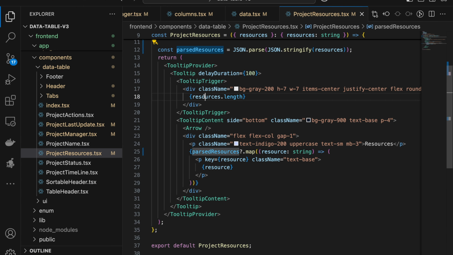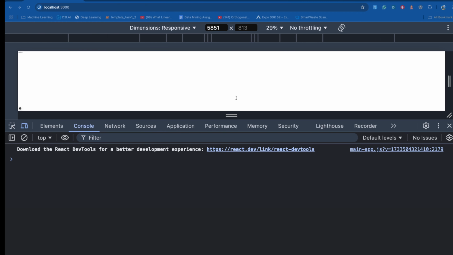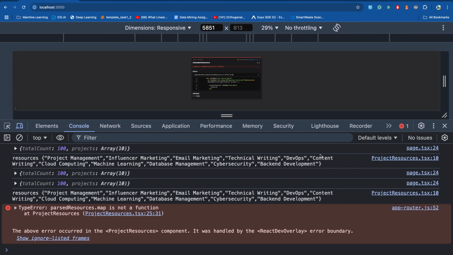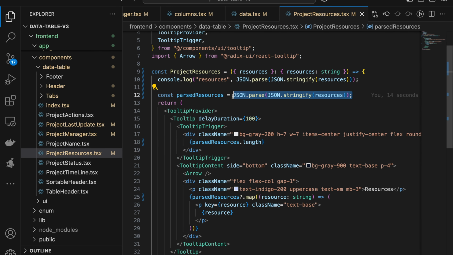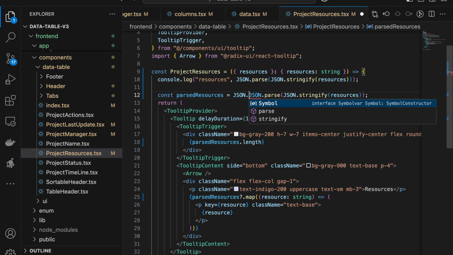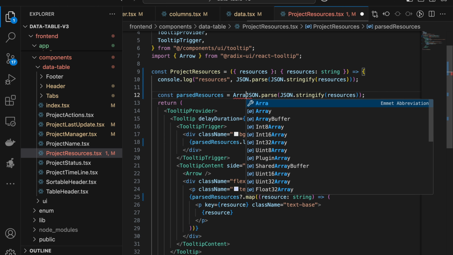And in the parse resource, it should be the parse resource dot length. I still think it's not working because it's an object, not an array. So I need to convert this into an array in JSON array.